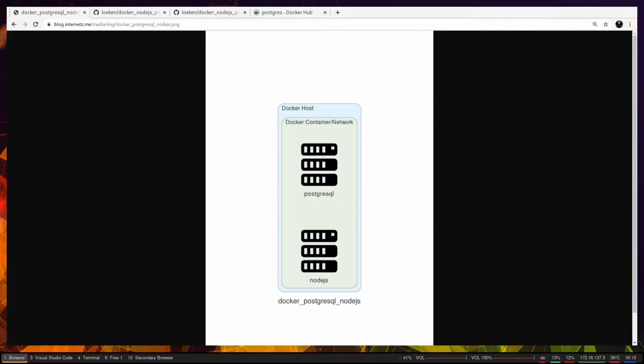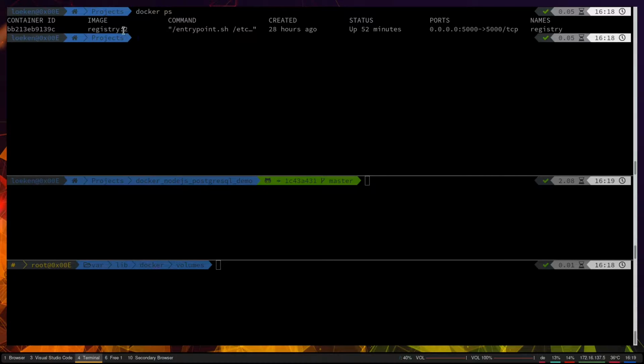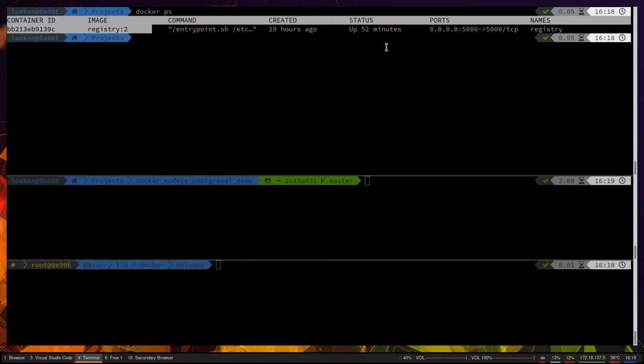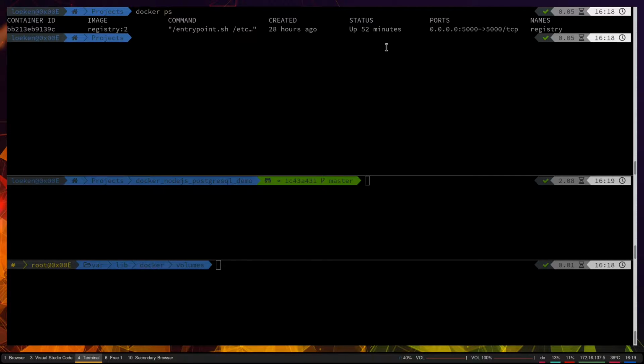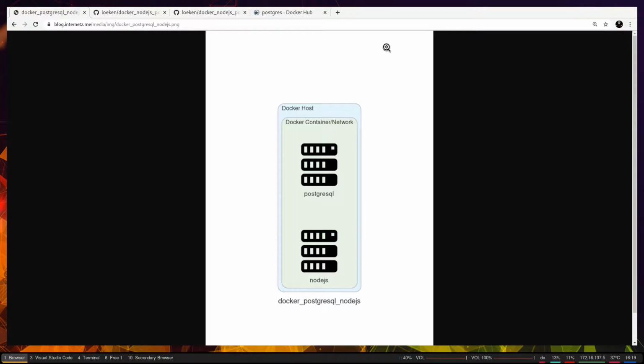Hello. So in the last part, we basically spun up a local registry and we created our first Docker container and image. In this part, I want to do a small example of how we can combine a PostgreSQL container and a Node.js container. They both will be running in a Docker network and both on the same Docker host.